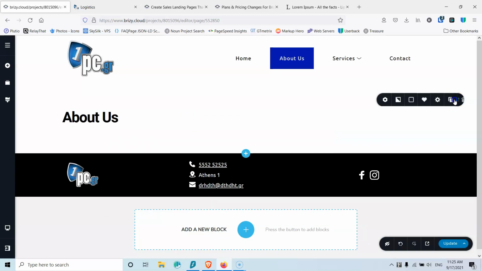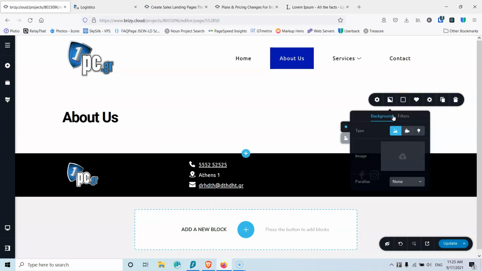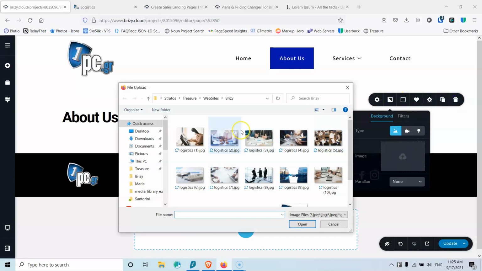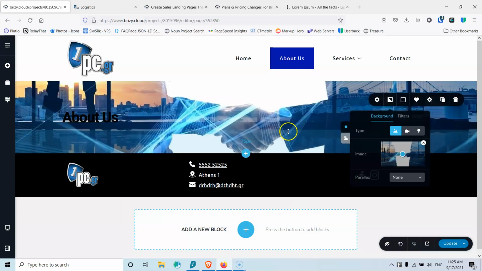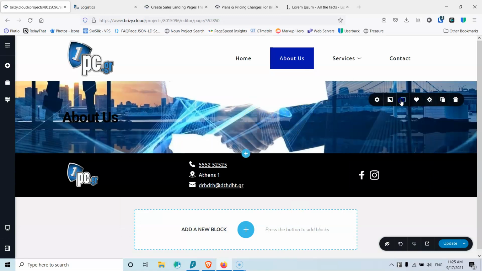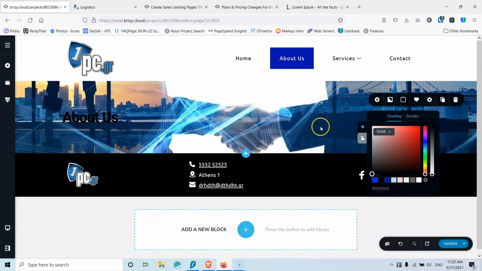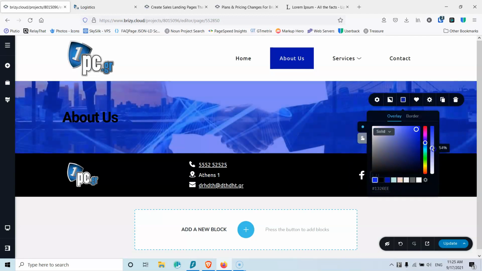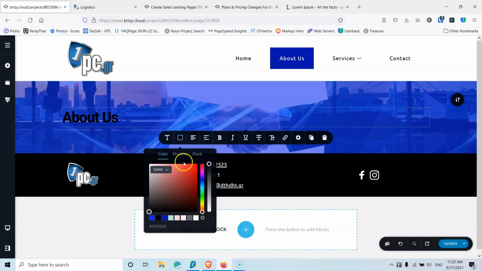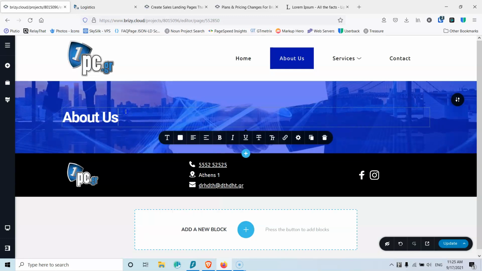Okay, and then I'm going to leave it on the left, and I'm going to select also for the background to have something like this. Okay, I will also put an overlay color, and since I have the blue color here, I will select that and put that to be around 60%, something like that. Also for the color of the About Us, I will put that in white.